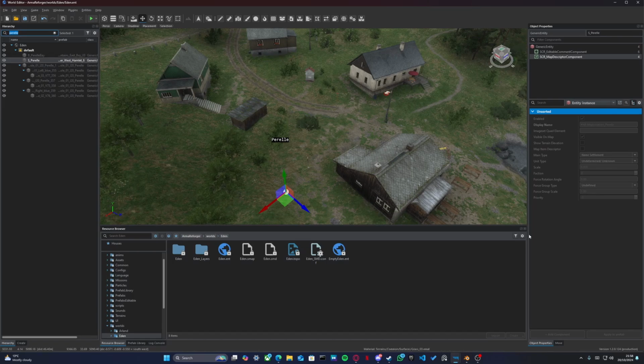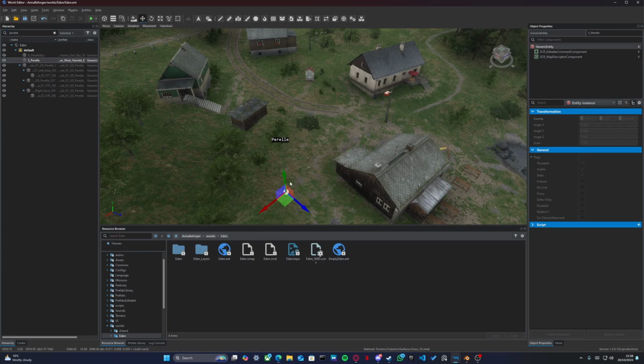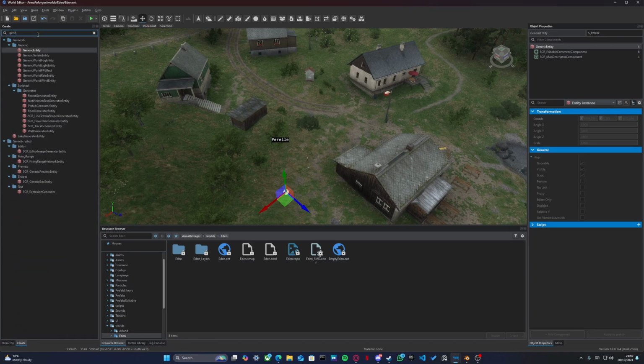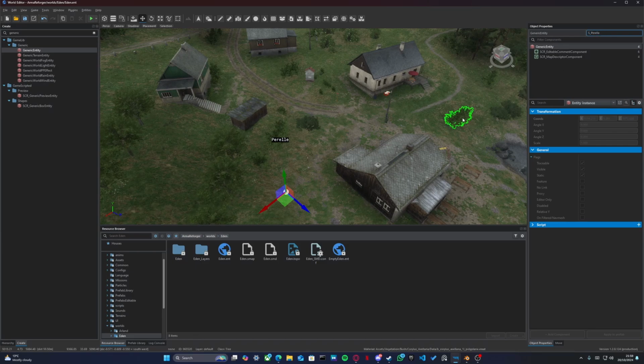On the right hand side in object properties, you will see that we've got generic entity. That is what we need to start the process. How we can find the generic entity is if we go down to create, search generic entity. This is how we find it. Drag and drop that into your project. Second of all, this is what it's called, S_Perele, but as you can see here, it's just called Perele.